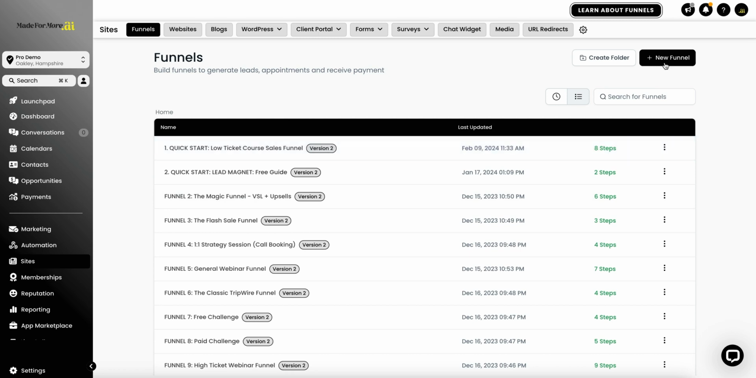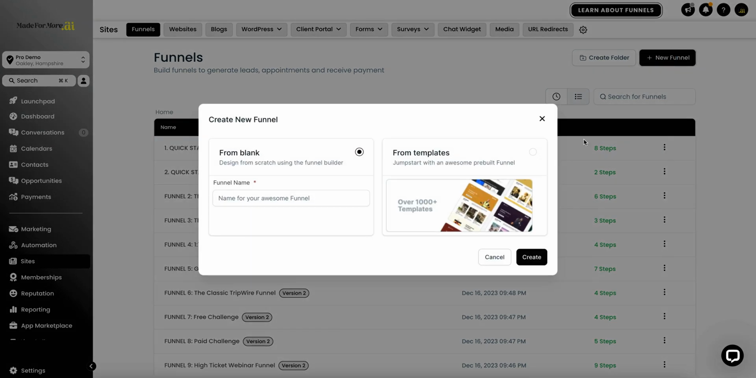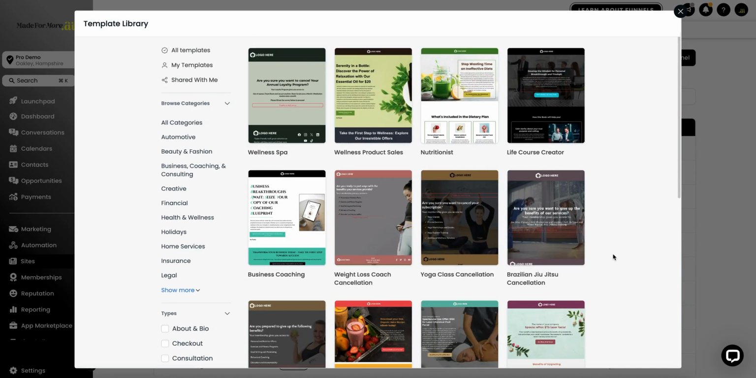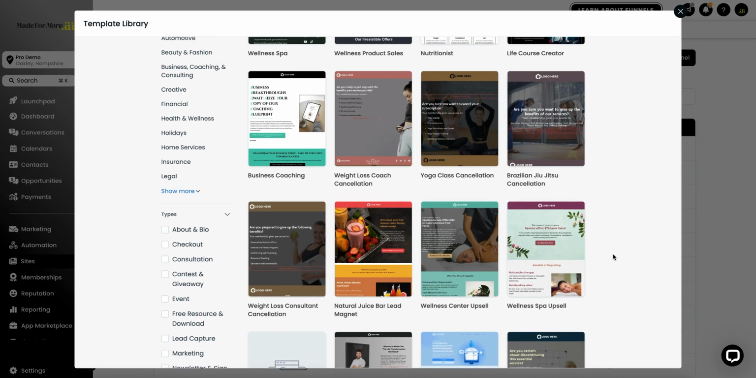But I do also want to let you know that if you come over to new funnel, we actually have a huge amount of templates that you can choose from as well. So if you hate design, if you have no idea how you would build this from scratch, you can come over here, click continue, and there's loads of different funnels here, and they have multiple steps within them as well.